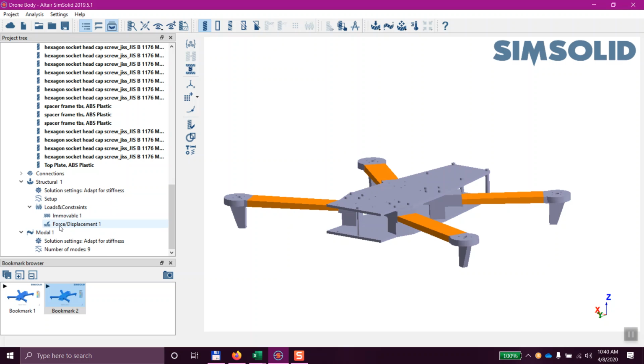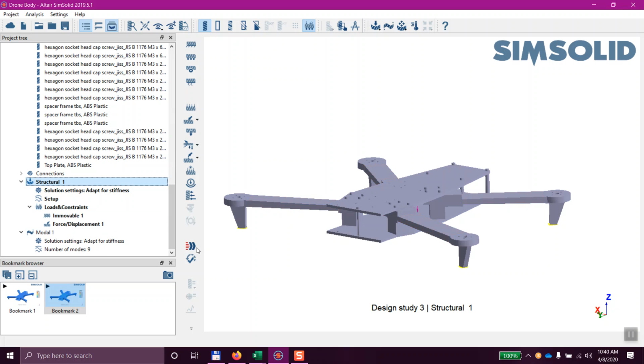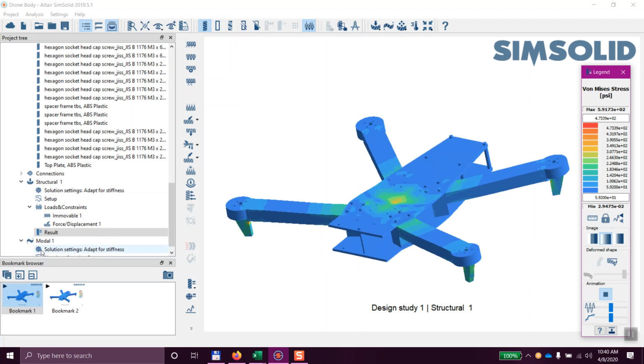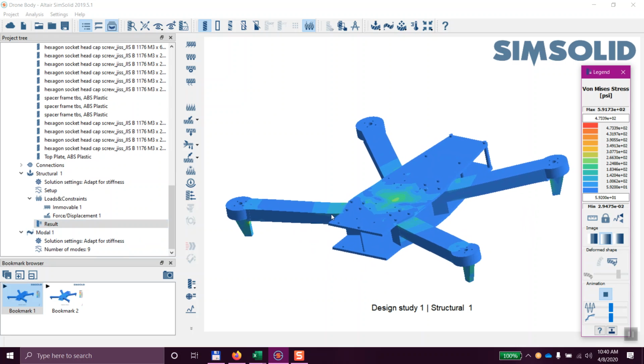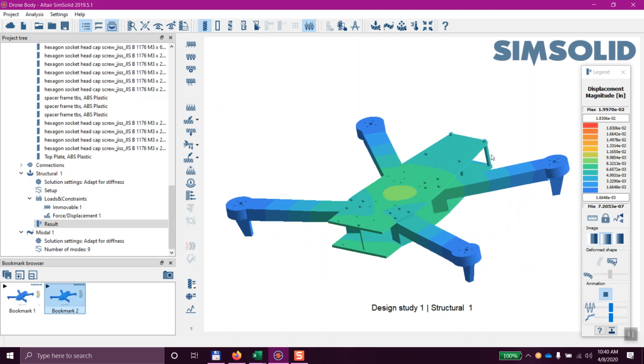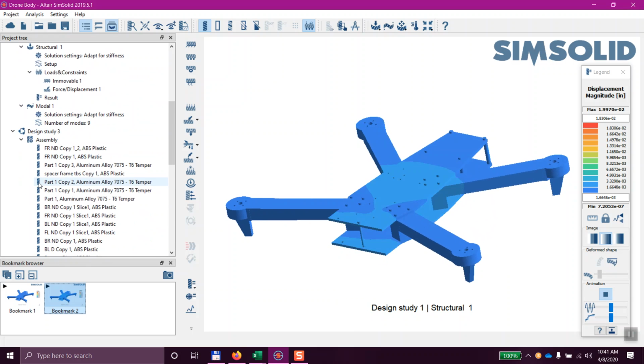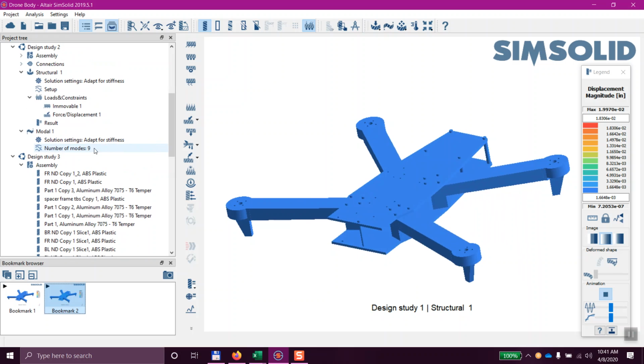Everything is still set up, so I just come back to my structural 1, click run again, and in a matter of seconds, I've got my result. I can come here to my result and click my bookmark. Oops, I'm sorry, I copied it off of the 1. I meant to copy it off my design study 2.